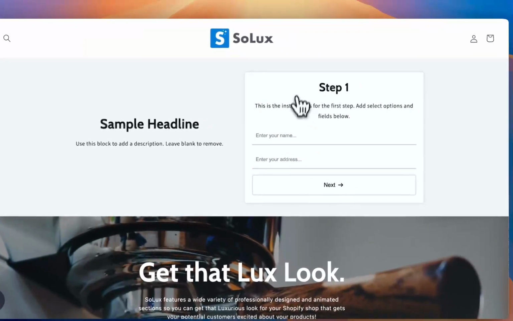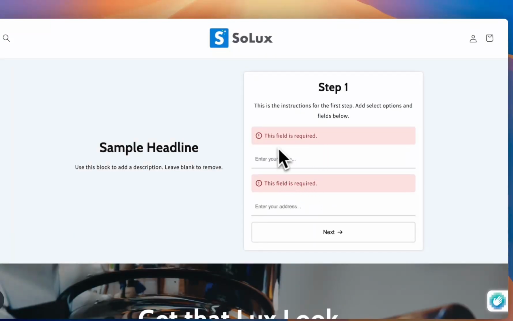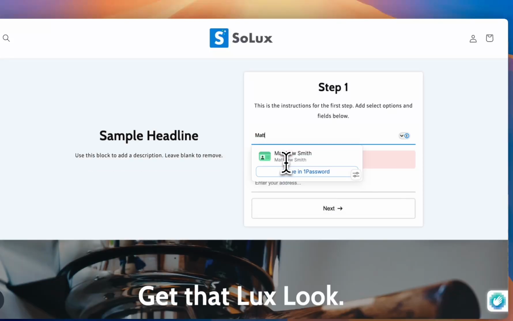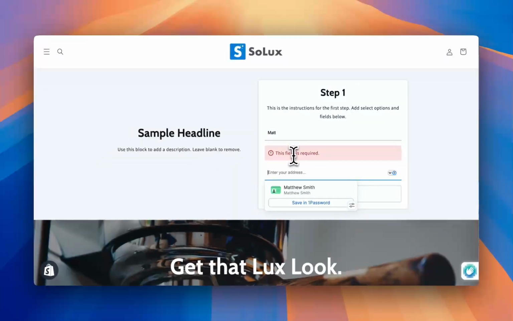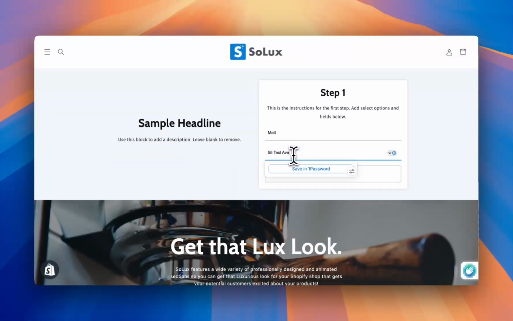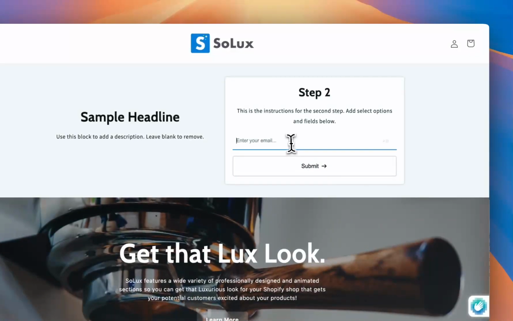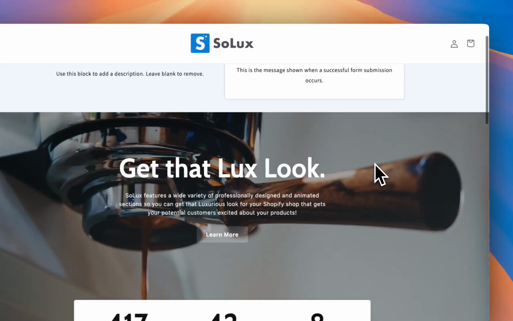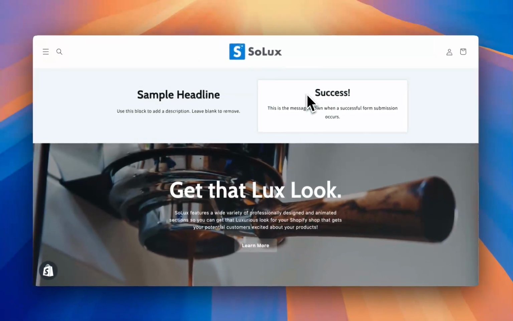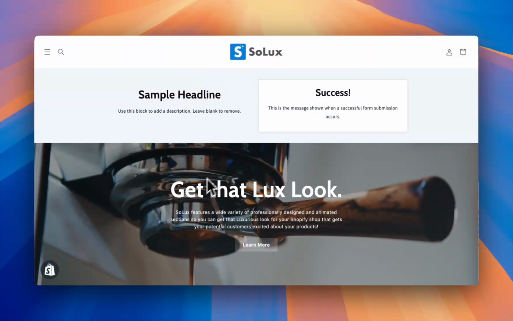So I'm going to click view, go out to the site. You're going to see you have two steps now. If I hit next, you see these two are required. I'm going to hit my name and sample address, and hit next. I'm going to type in my email address and hit submit. And you'll see that you get the success message here. And then in a little bit, I will receive an email to my email on file for the shop with the results of the contact form.